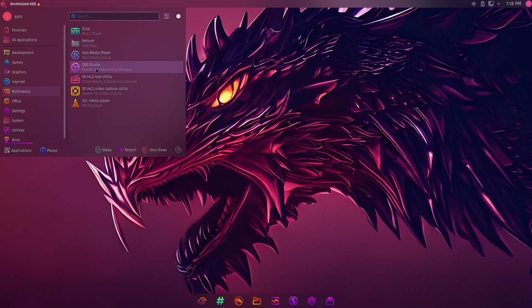OBS Studio is there by default to record your game. So all the game sessions you can record using the OBS Studio, or you can record with that application that I have shown in the earlier one, that QUI SCRCPY. So it's a very odd name. The video test utilities are there. VLC media player is there. In Office, only the document viewer is there, Okular. No LibreOffice or any free office suite, nothing is there. No suite has been included.